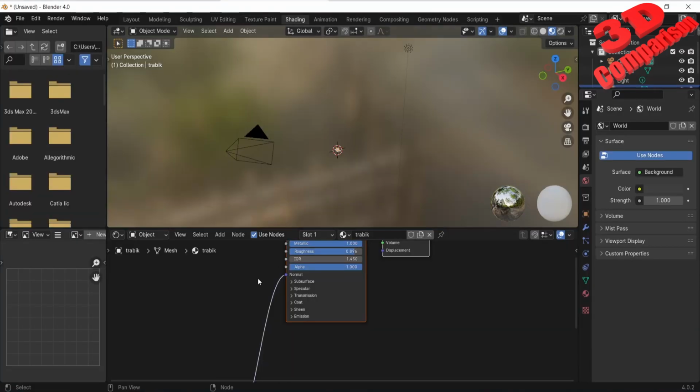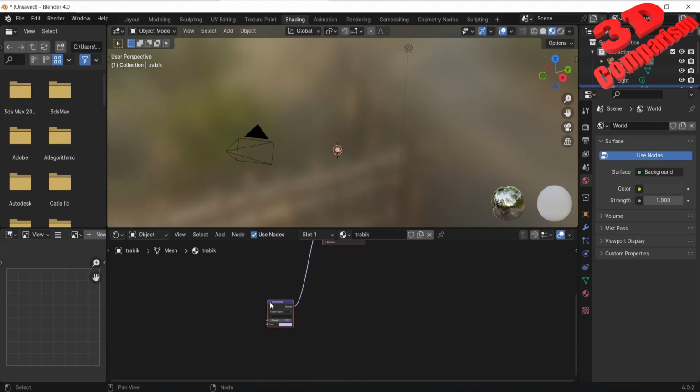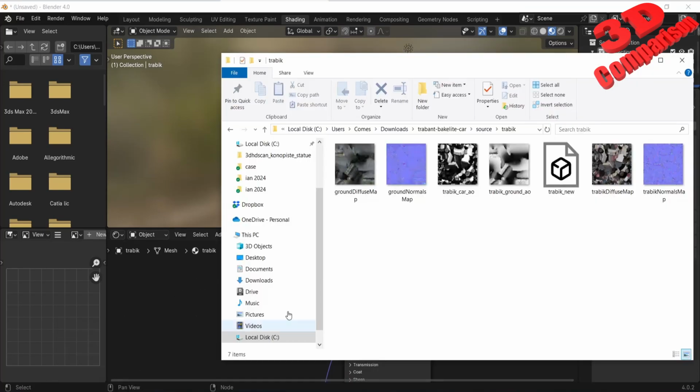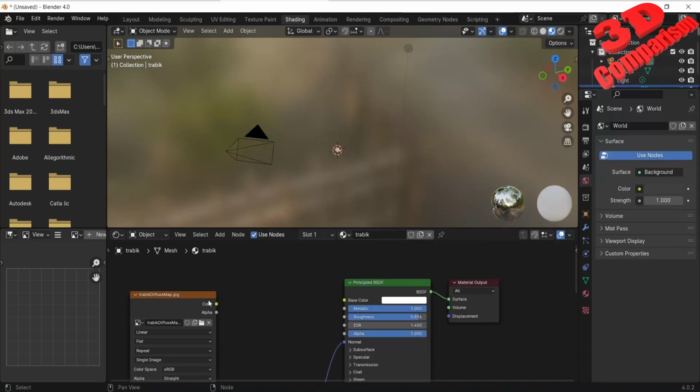To assign them, select the object and go to Shading. Within the Shading viewport you can drag and drop the texture file. From the extracted folder, identify the diffuse map and drag it within the shading viewport, then link it to the material base color.